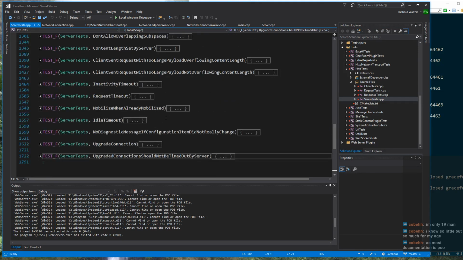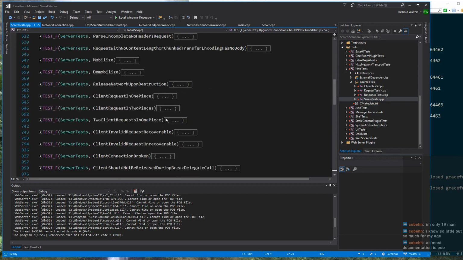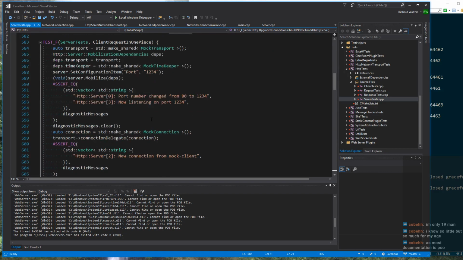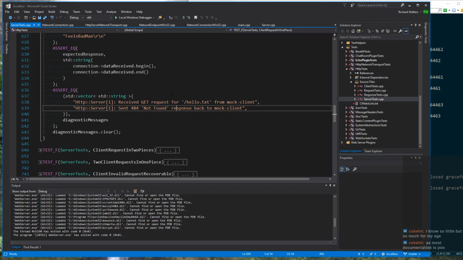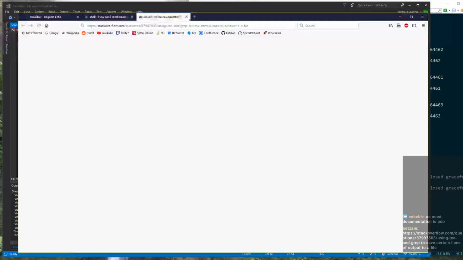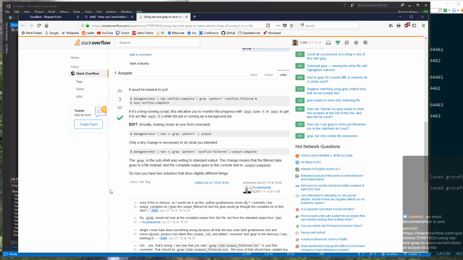Okay. One of these. Client request in one piece, maybe? That's a 404. Using tee and grep to save certain... Oh, there we go. Look at that. Tee output file complete, grep.